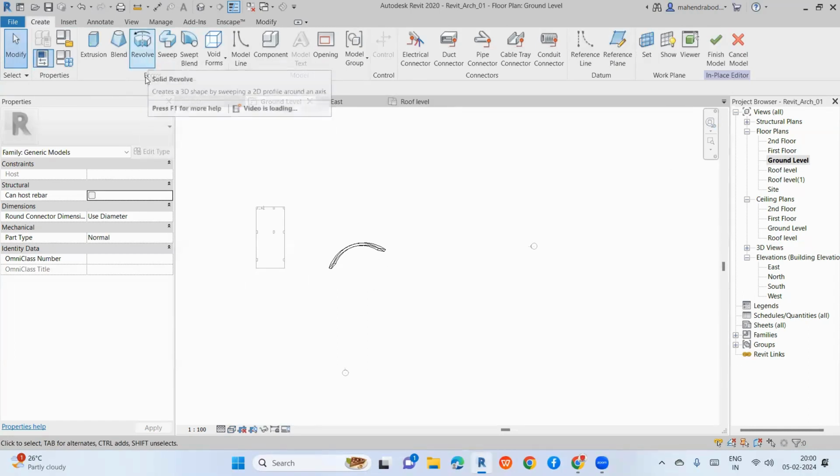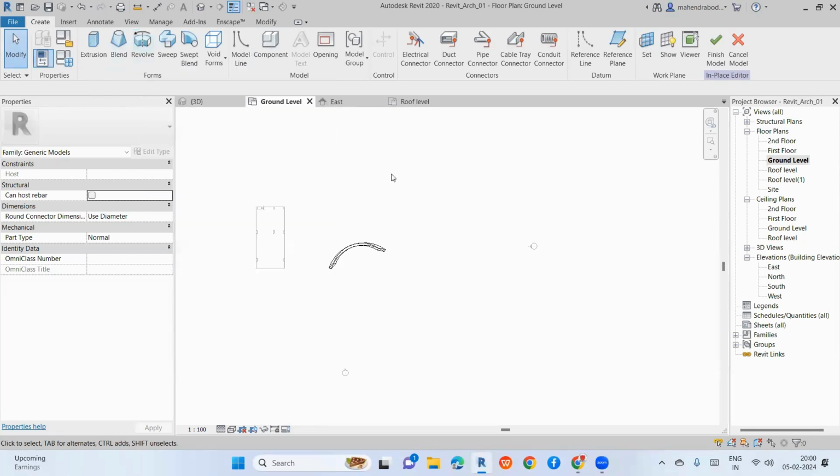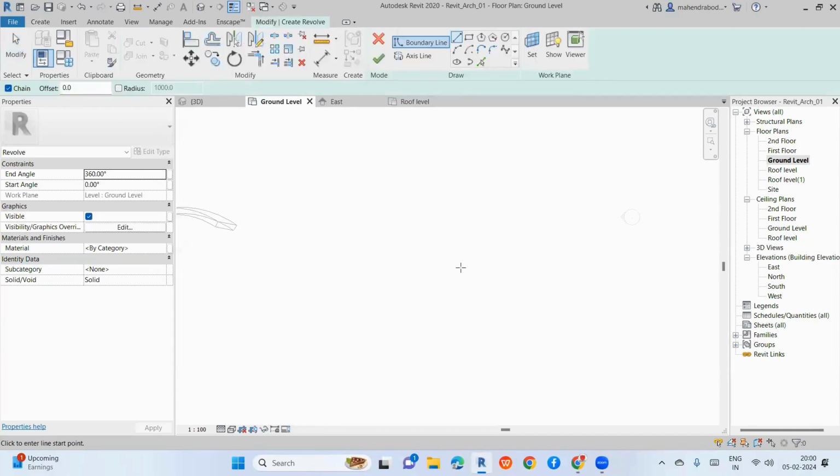Before selecting the revolve, just move your cursor there. It will show some information. See, for example, this showing create a solid revolve, create a 3D shape by sweeping a 2D profile. First, you need to draw the 2D profile. So by using that, we can create a 3D shape. Okay. For example, I'll take a revolve.